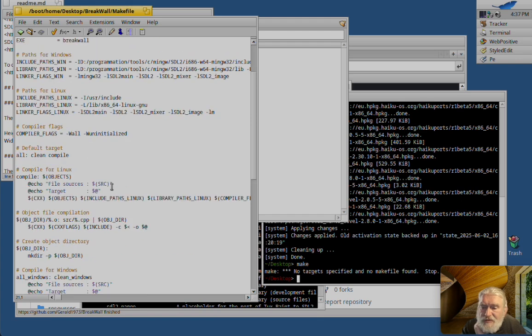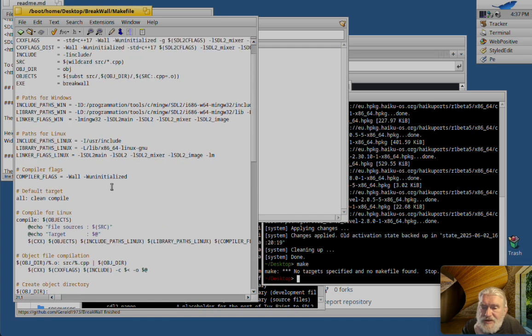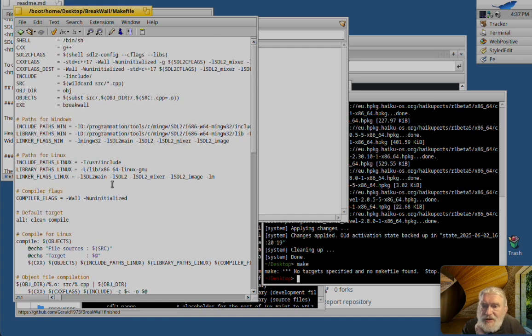Okay, compile for Linux. Right, so we have here a situation where there are specific parts set up for Windows and for Linux. So it's not written in a very cross-platform way. So let's see. I managed to compile this before. I must be able to do it again.